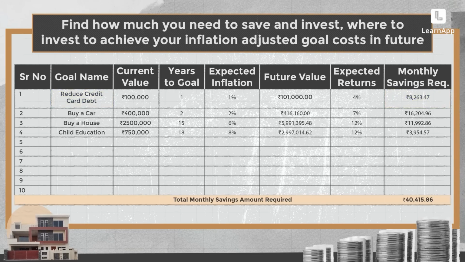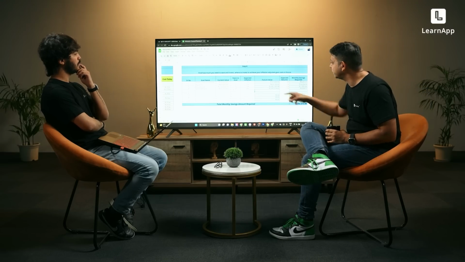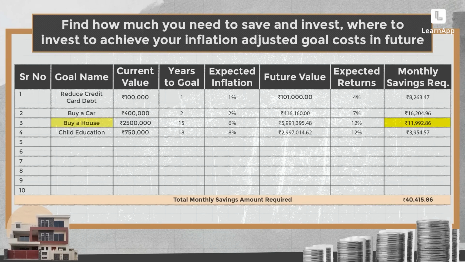मुक्त हो जाओगे. Next, buy a car is 16,000 a month. 16,000 अभी से save करना पड़ेगा. So I'll buy a car in say 2 साल. Correct. 3 साल. Doesn't seem like a lot when you look at it goal-wise, right? It's 12,000 for a house that is pretty expensive.